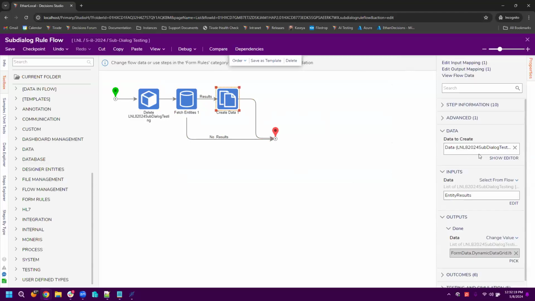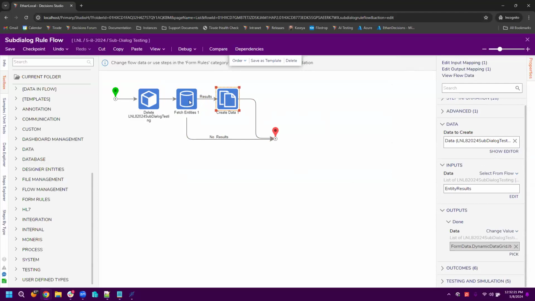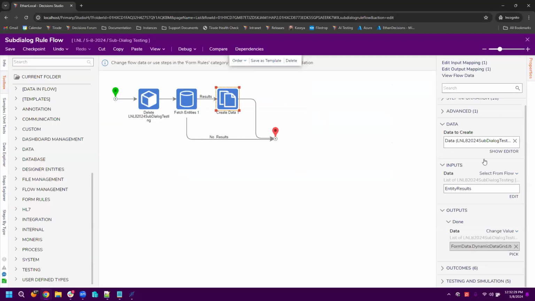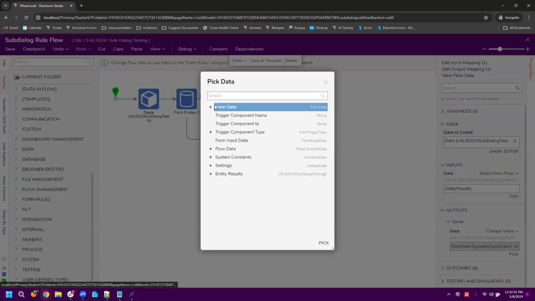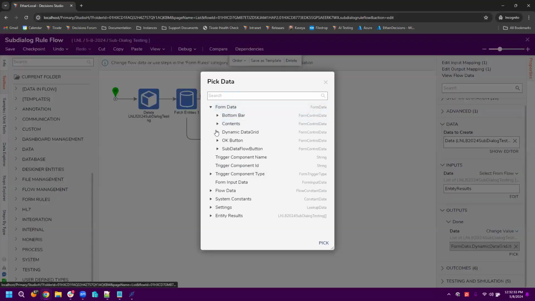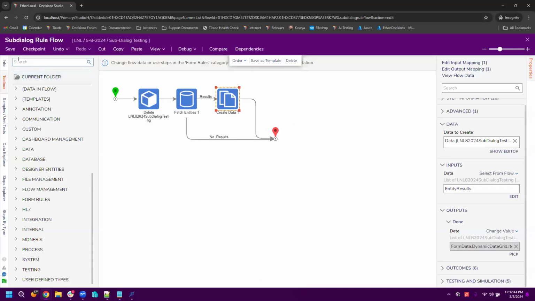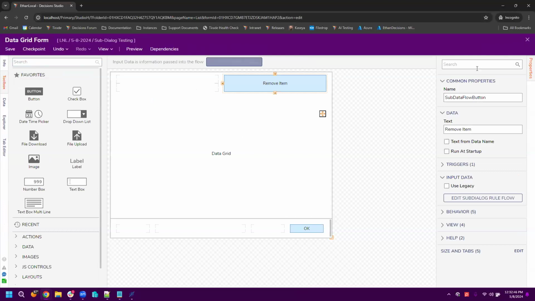And then I just have a create data step that pulls that fetch entities output. And then on our output for this, it's just a list of the items that we have. I go ahead and do change value, and I change the value on the form data, and then we go into the data grid, and then we go to that item source. And so we just say, hey, we want to update the source of the items that's being displayed in that data grid. And that's how we get that refresh functionality. And so I can show that one more time as well.